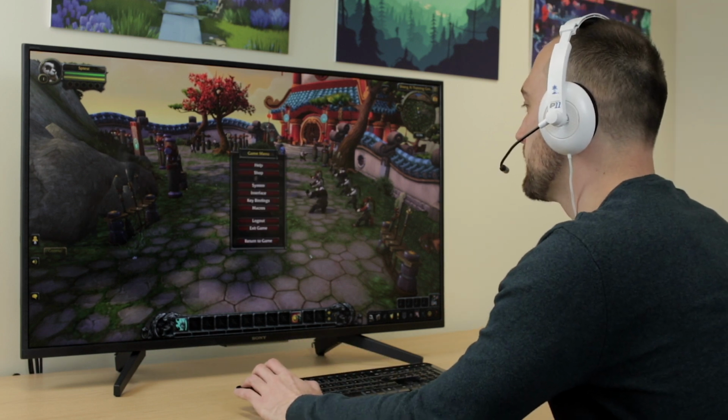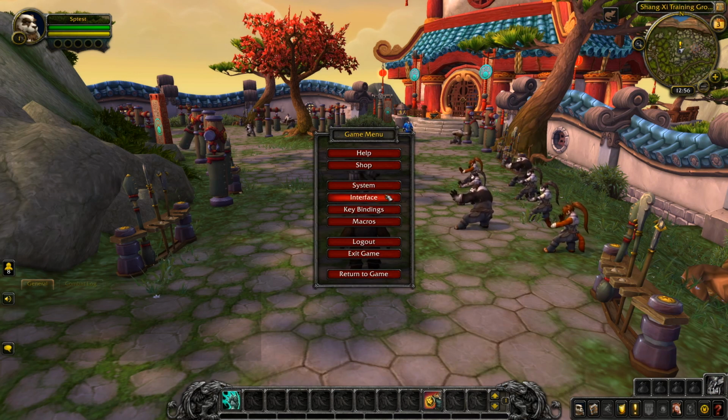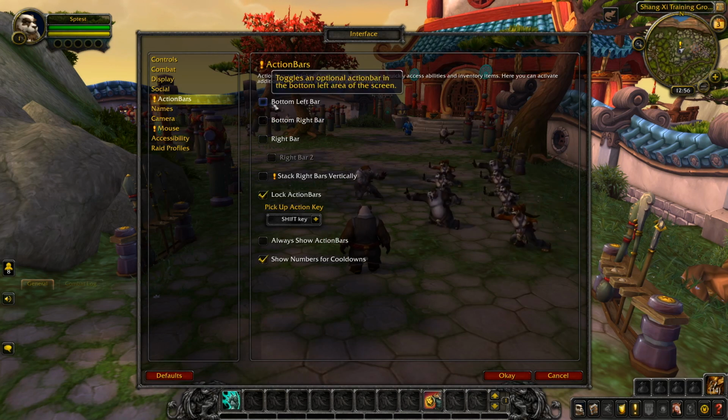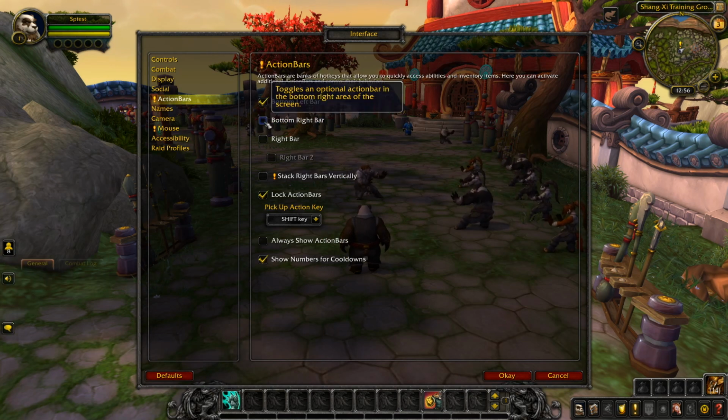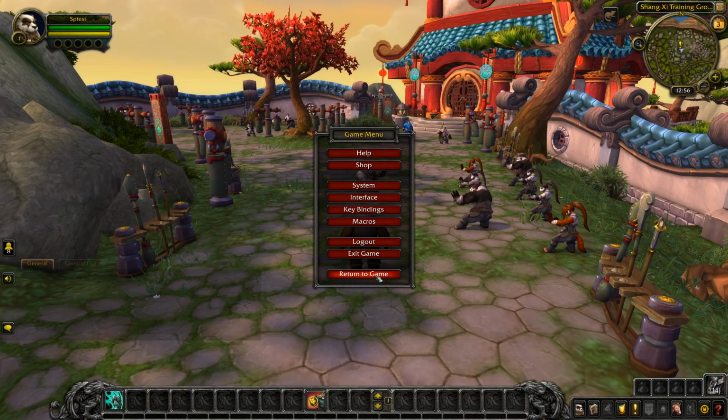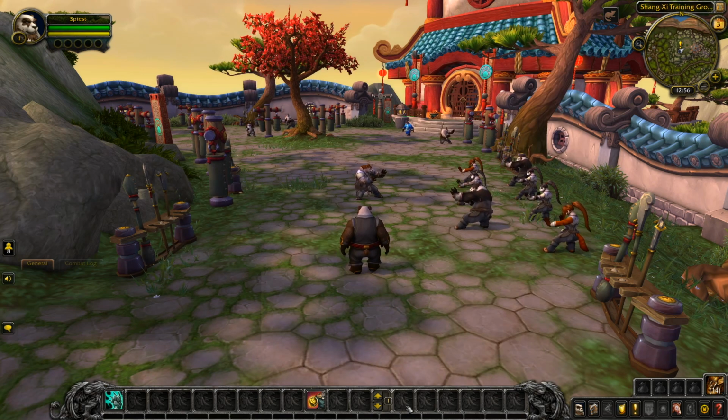If you press Escape and scroll down to Interface, scroll down to Action Bars and tick each of these boxes: bottom left bar, bottom right bar, and right bar 2. Then press OK. You'll now see that you have an extra bar at the bottom here.